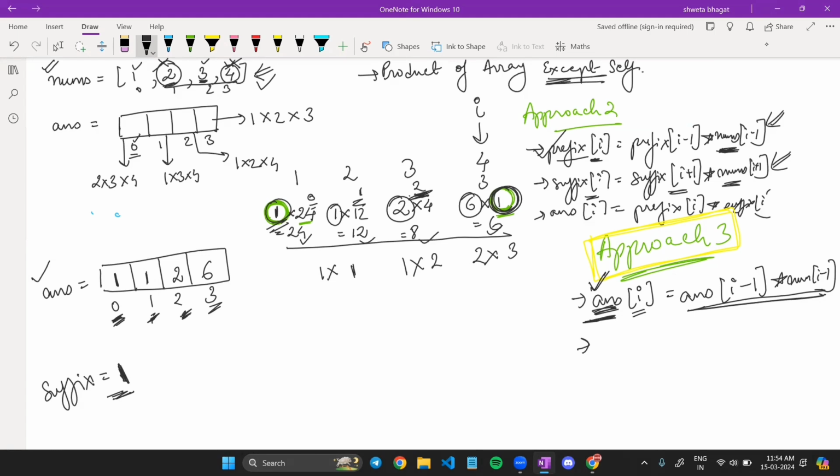So how are we going to find out the suffix product? We will find out the suffix product and at the same time we will populate the answer. So what would be our answer? Answer of I is nothing but prefix into suffix. We have already stored prefix in answer of I only. So we will update answer of I as answer of I, which is nothing but prefix because we have stored the prefix product in answer of I, into this suffix variable. So we will multiply this suffix variable with this prefix and we will successfully get the answer.